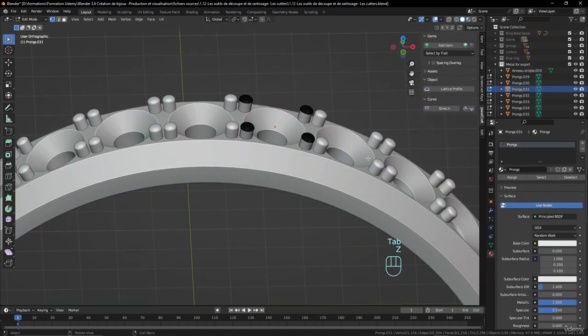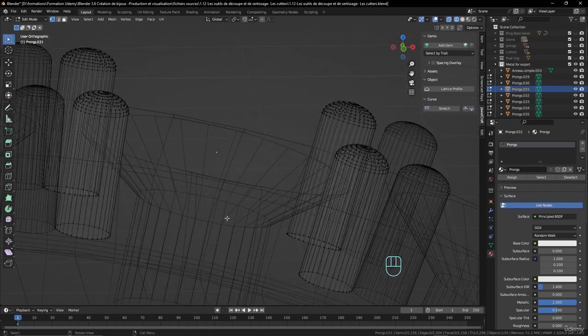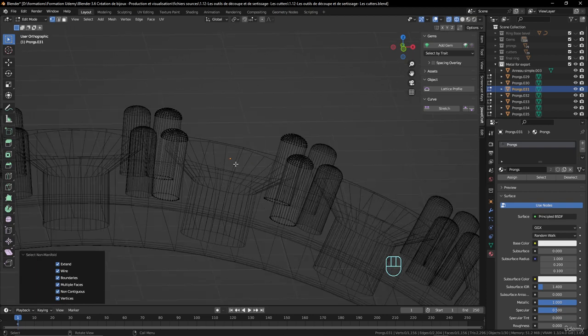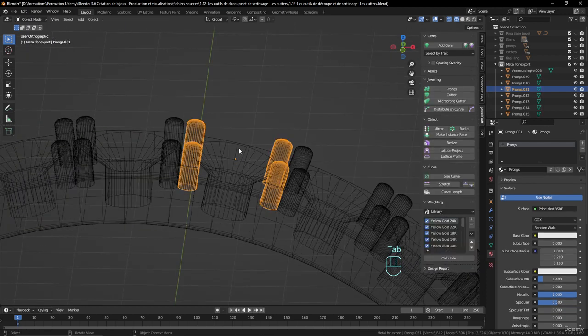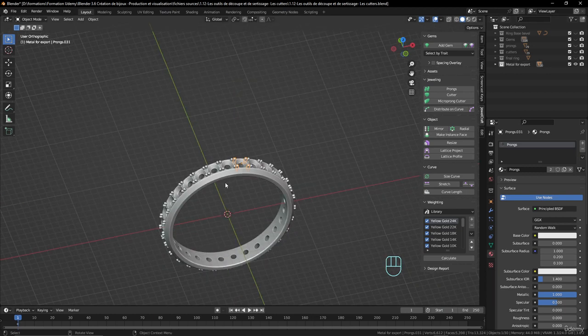So for the prongs, usually they were made perfectly, so there is no problem for that. But just in case, be sure to at least run a non-manifold check to be sure that there is nothing bad here. Anyway, usually it's made by the Jewelcraft, and it does a good job on that, so no problem for this. Okay, and when you have all your metal for export that is ready, you are ready to export your file. Okay, but I will show you that in the next videos.